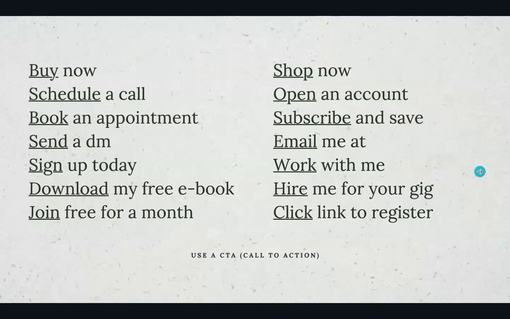And these are some of the examples of CTAs that you can use. You can use buy now, you can use schedule a call if you're maybe a consultant, or if you're a consultant or an educator, you can use book an appointment.